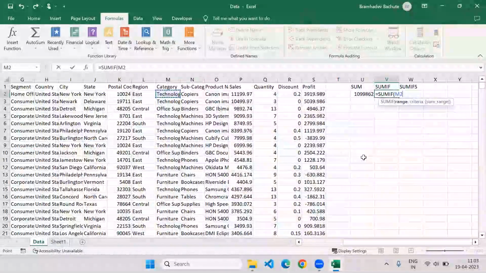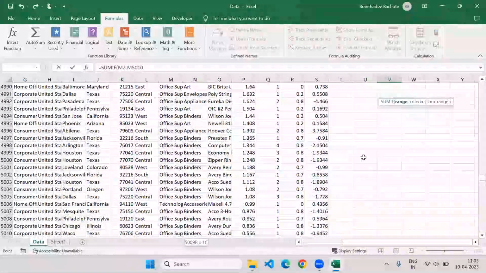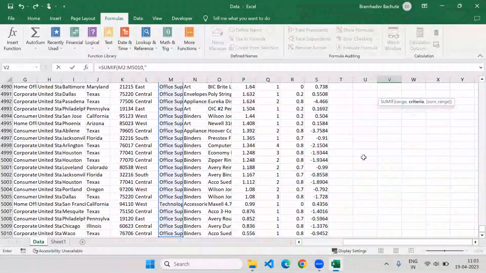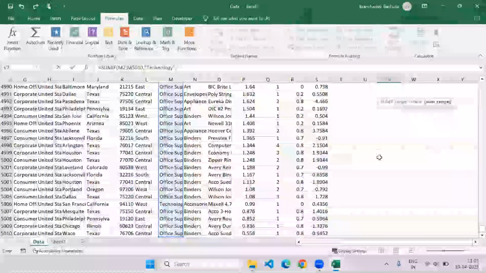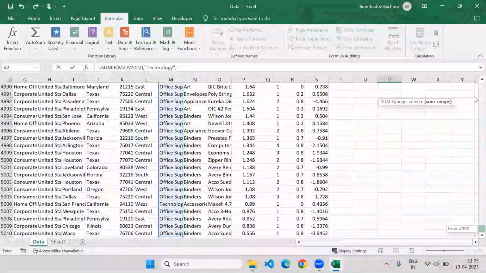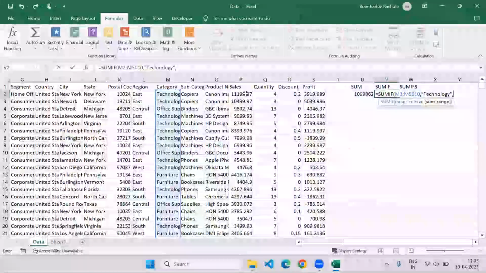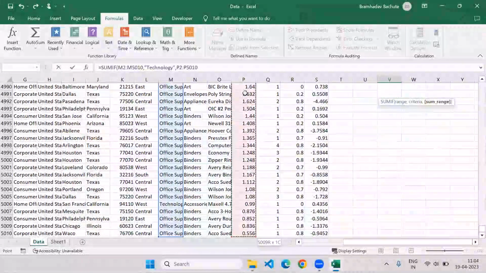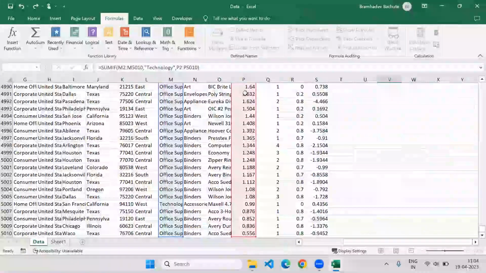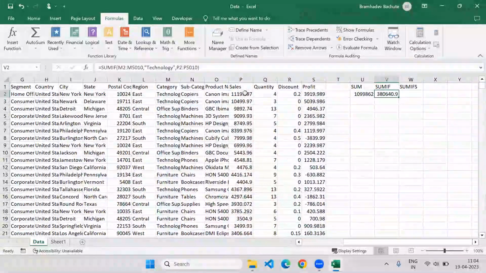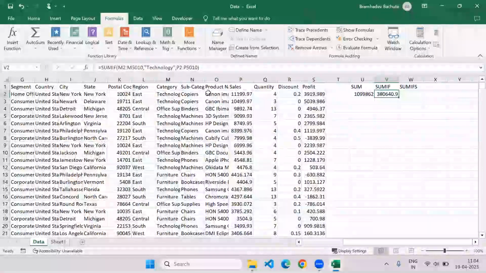So at the very first place, it asks you to select the range. You have to select the range of the categorical column. Out of that, what criteria you have to enter? So I will say technology. Once we mention the criteria, we have to select the range from which we need a sum. Definitely, this is giving me the sum for technology.